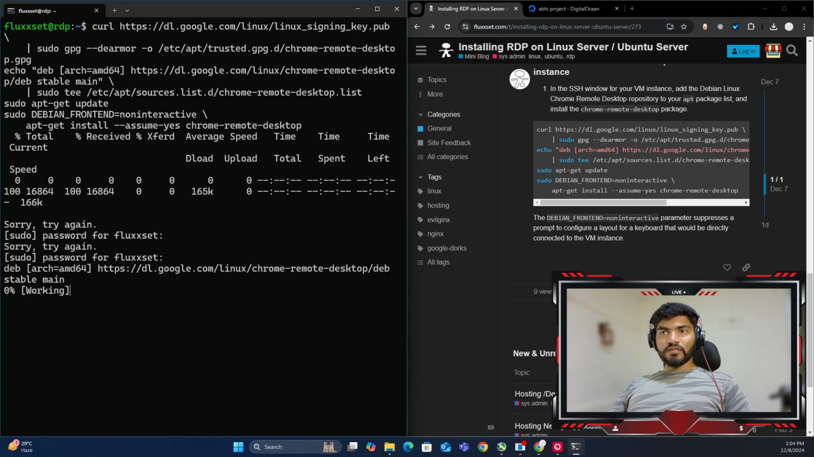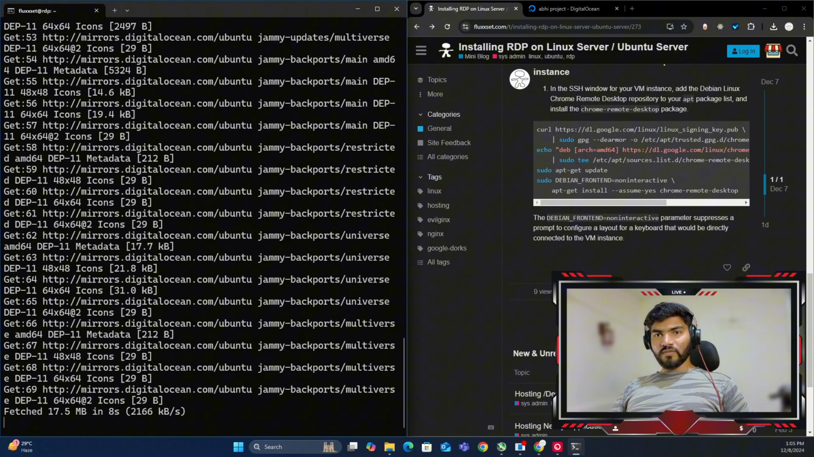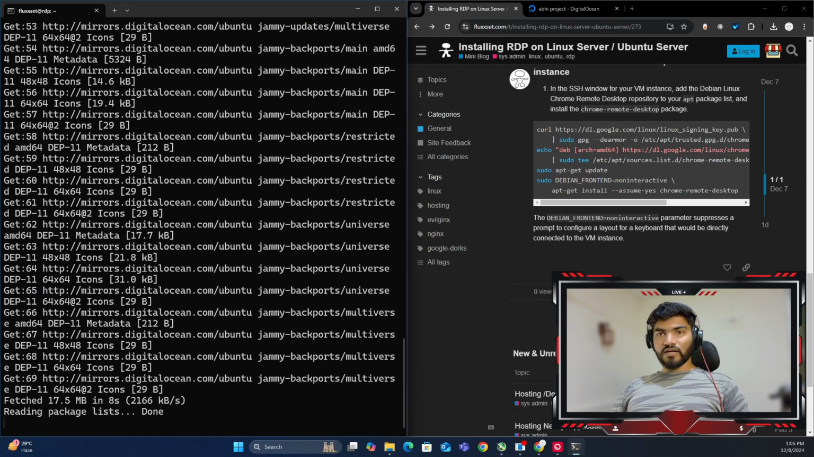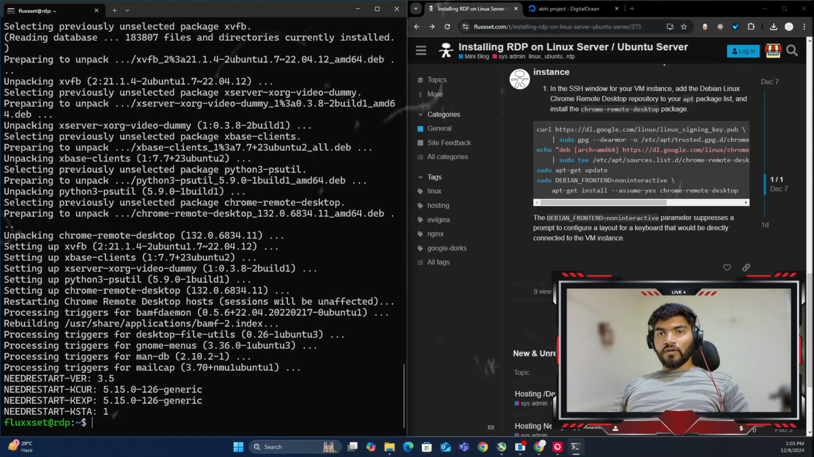Yeah, it is. So it will basically fetch the binary for Chrome Remote Desktop, and it will set up the complete binary on the server, and once it is done, then we are ready to go. Okay, now the command is completely executed without any errors.